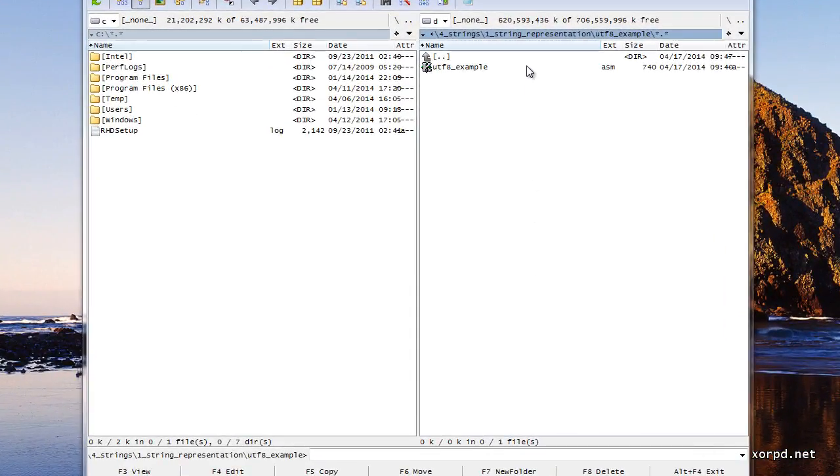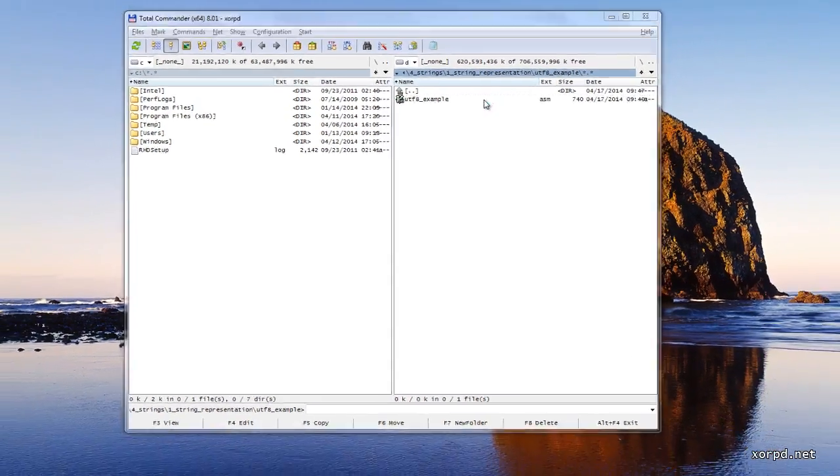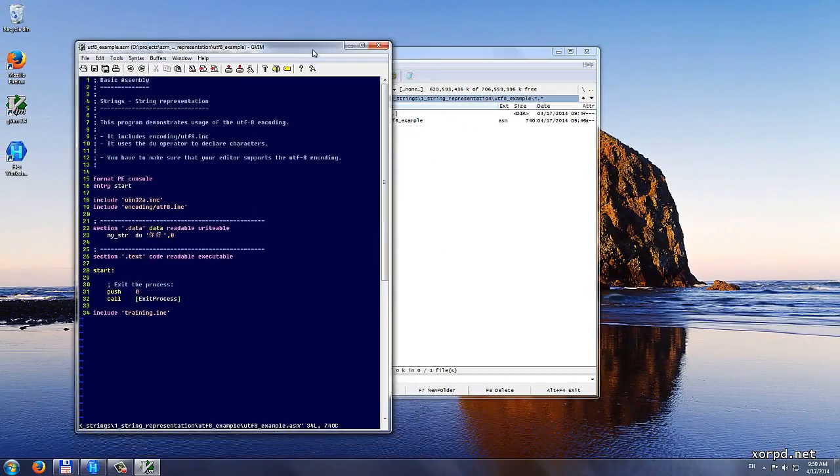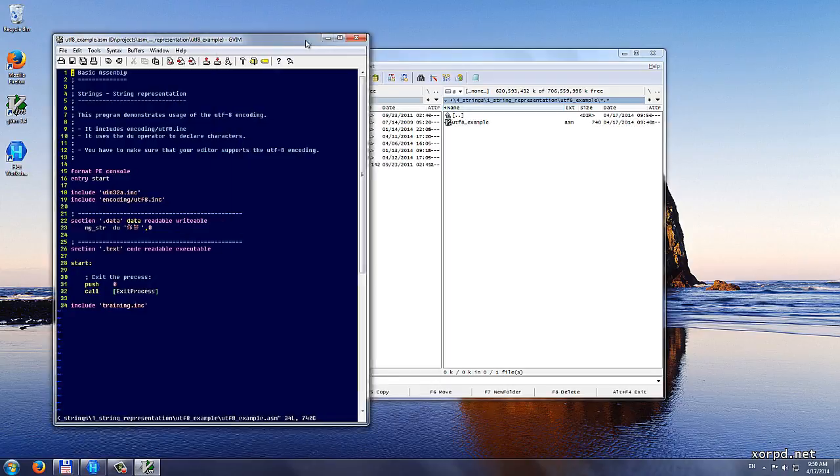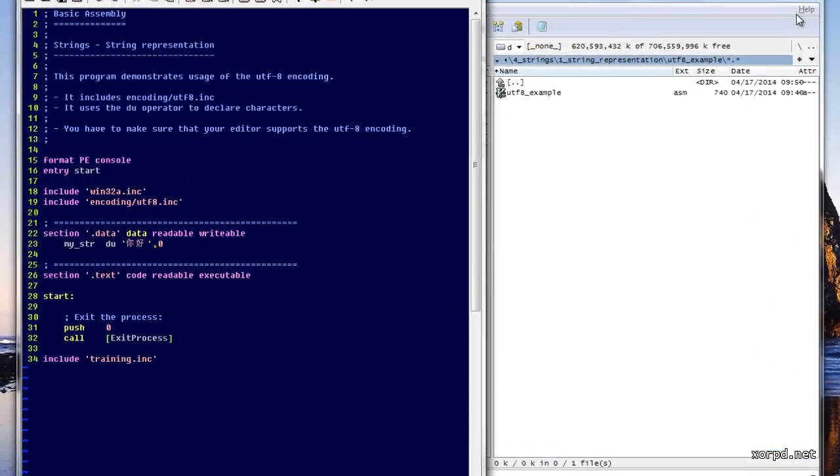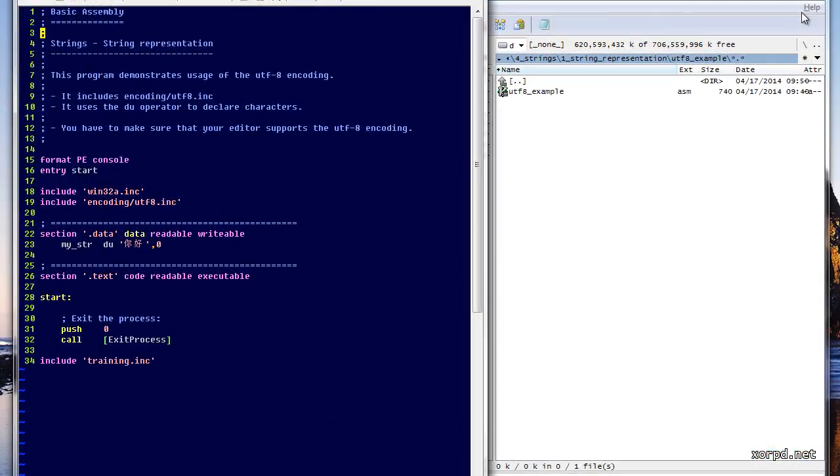Let's begin by opening this file, UTF8 Example.asm. There are a few things which are new inside this source file. Maybe the first thing which you can see is this include statement: include 'encoding/utf8.inc'. If you want to use UTF8 inside FASM, you will have to include this file.